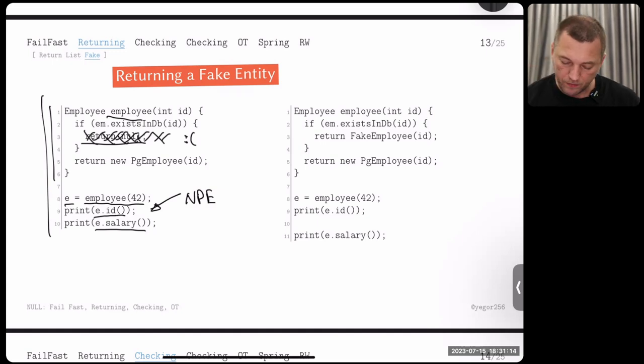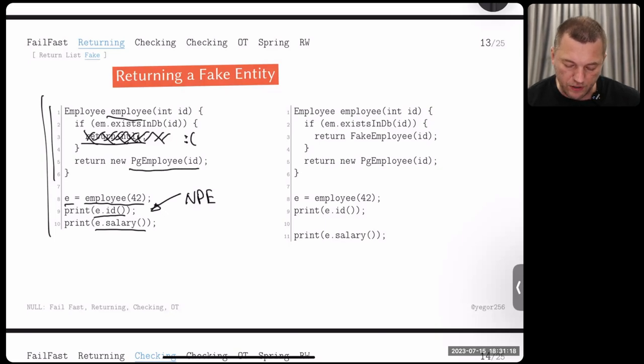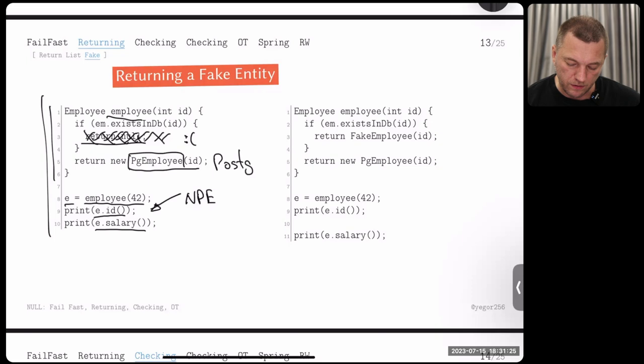Look what I'm doing. Look what happens if I find the user. If I find the user, I return some instance of this class, which is called PGEmployee. PG stands for Postgres.